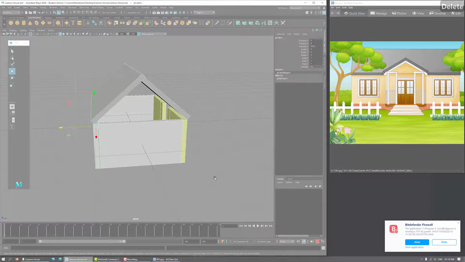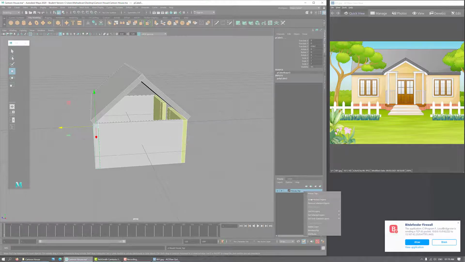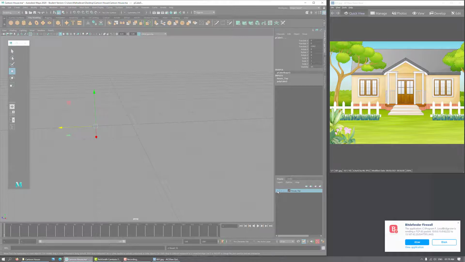So I'll select all. I have an option to create layers here, similar to Photoshop. Okay, this will be your house top layer. Let's say house, no spaces allowed. So you can right click, add selected objects. So visibility you can switch on and off, or you can even give transparency while working.